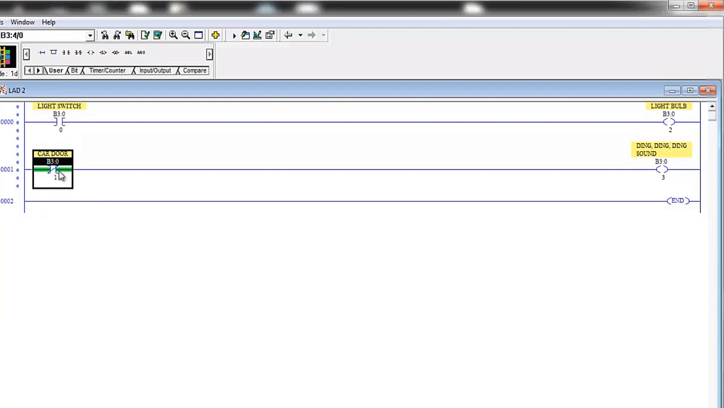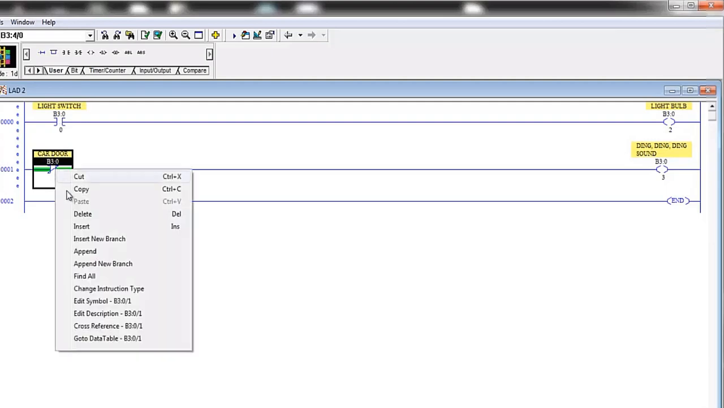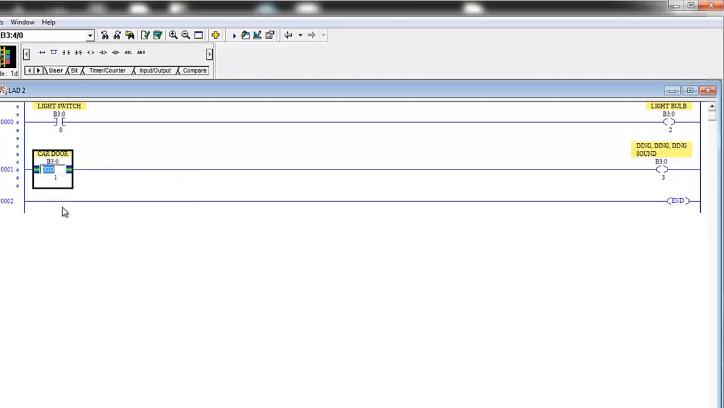B301 is another address. It's right next door to our light switch, only this one we're calling a car door. And you notice this symbol looks exactly like this symbol, with one exception, it's got this diagonal line through it. And as you remember, this is an XIC, examine if closed. This one is an XIO, examine if open. So these two are really kind of opposites.